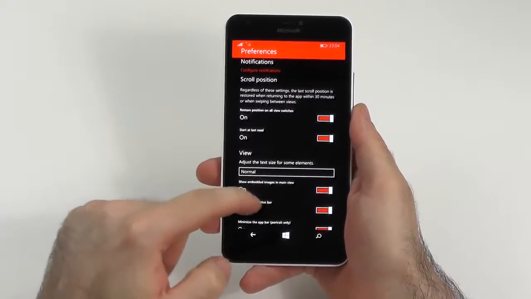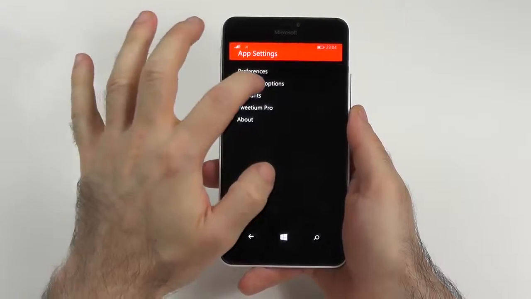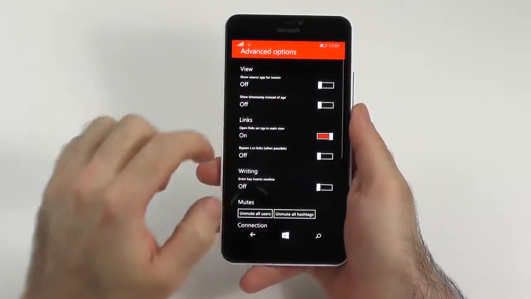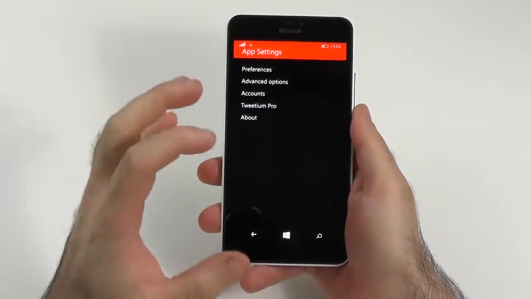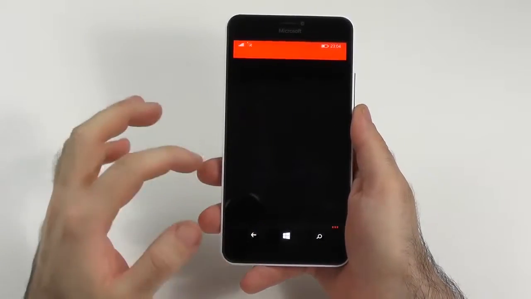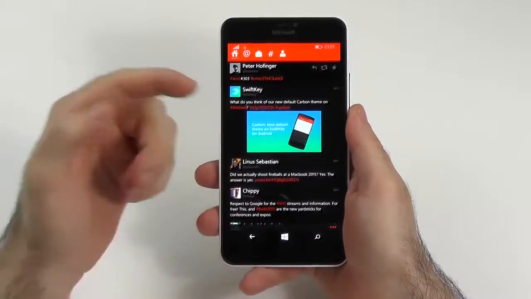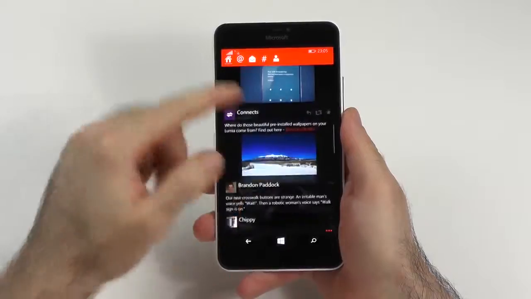You can change the view here as well. And then you also have advanced options to change the view again, the source for tweets, show the timestamps, the links. So there is an option to get pretty much everything optimized. The app costs a little bit of money, and if you want push notifications, you will have to pay annually. But otherwise, I really like this app.